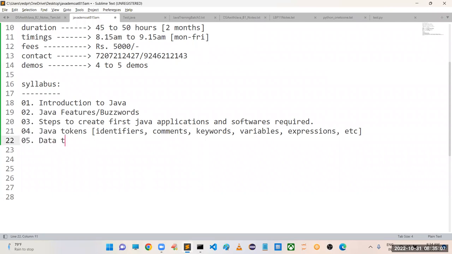Then data types and typecasting. It is very, very important. Data types, for example, just now we have seen one program in our previous class.